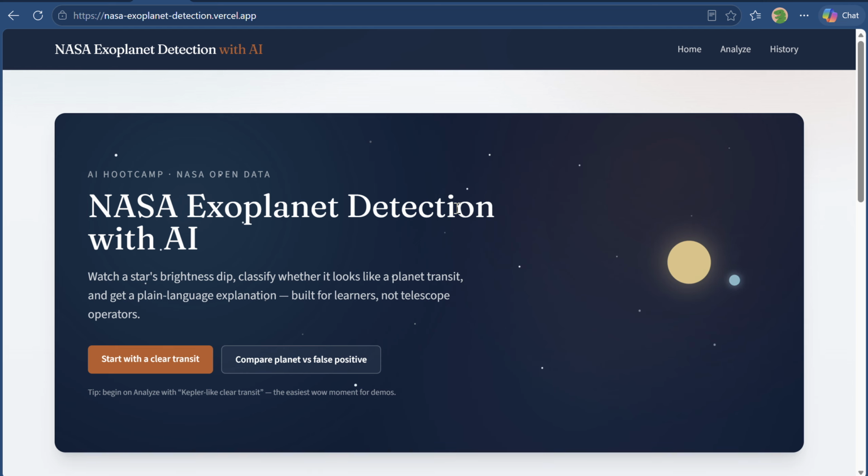Vidas, and this is the demo of the NASA Exoplanet Detection with AI for AI Hoop Camp. So this app classifies transit-like signals from NASA satellite curves and explains the results in plain language. Transit dips can indicate exoplanets, which are planets located outside our solar system. But they're hard for non-experts to interpret, and false positives are common.